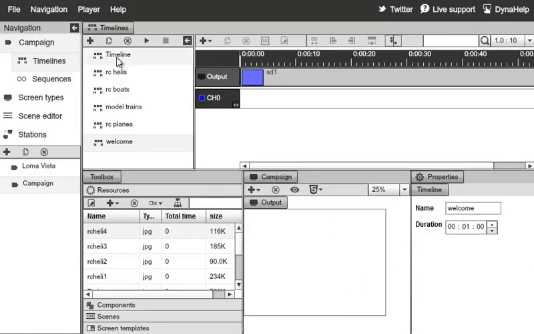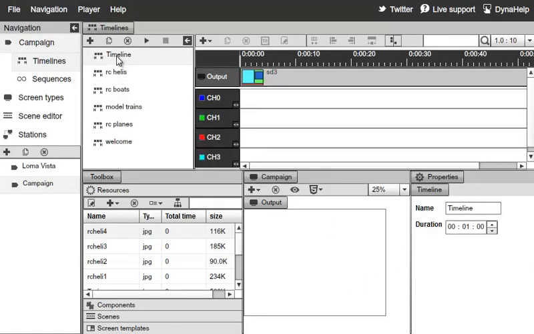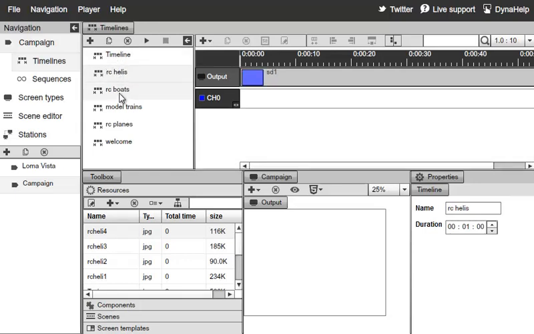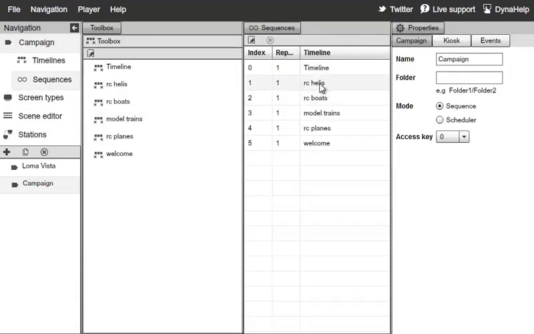So to recap, I'm going to have my regular presentation that's going to run on a regular basis. Then I will have 4 timelines that my visitor is going to be able to select, which is going to be the RC Helis, RC Boats, Trains, and Planes. And as soon as he scans the QR, before he even makes a selection, I will show him a welcome screen.